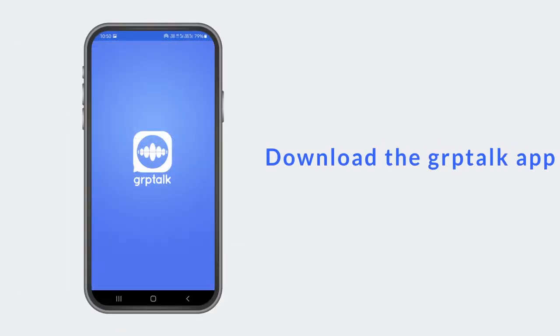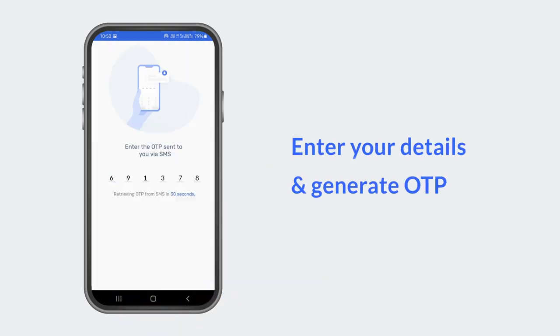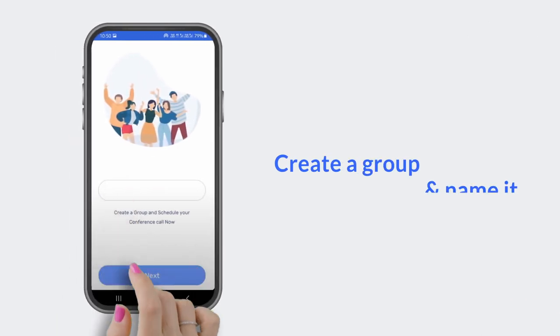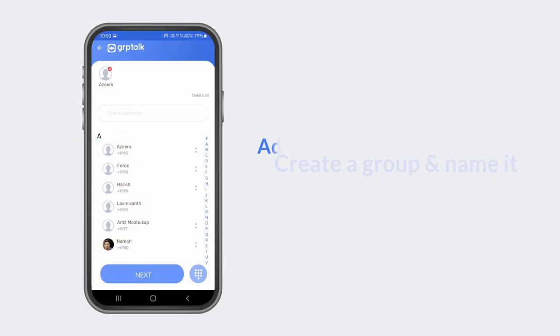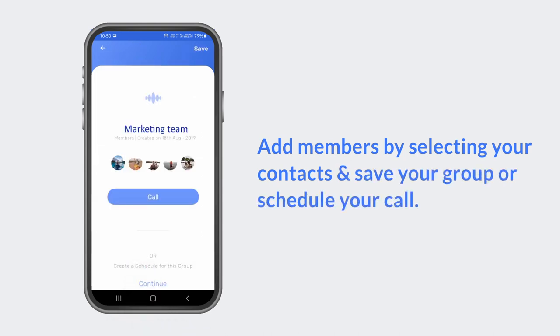Download the grptalk app. Enter your details and generate OTP. Create a group and name it. Add members by selecting your contacts and save your group or schedule your call.